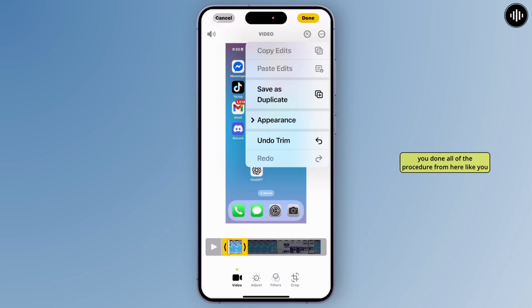And after you're done with all of the procedure, you can split more of the videos from here, and then you'll have to just open that video or add that video on any platform where you want to add it. From there you can easily join these clips in that app. So from there you can easily cut, trim, remove and join videos on your iPhone. This is the easiest and simplest method.